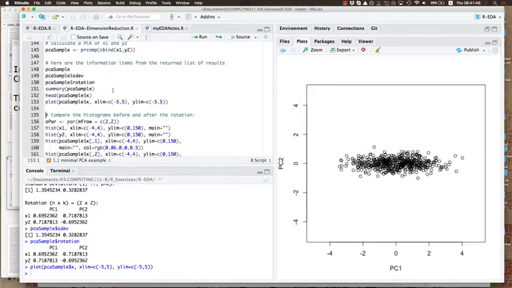Now this is the rotated version. This is what PCA has done with the data. So basically it took the point cloud, which we saw in the lower right plot, it figured out where the dimension of the highest variability is, and it rotated that to project directly on the x-axis.